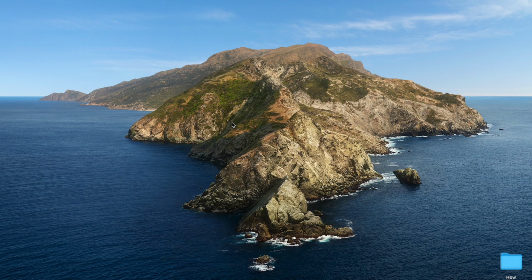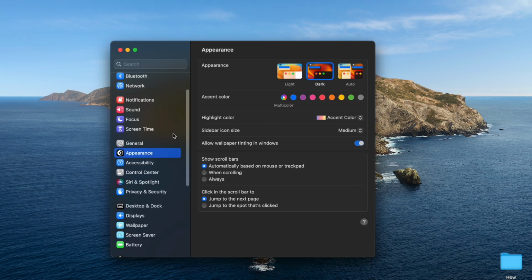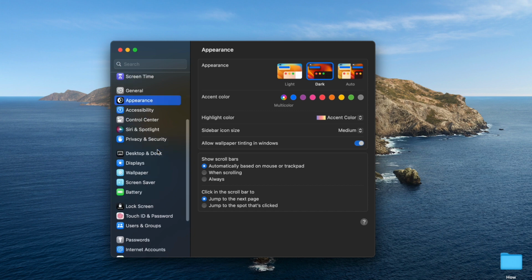First, click on the Apple logo located at the top left corner of your Mac screen. Then, select System Preference or System Settings. From the drop-down menu, in the System Settings window, scroll and click on Lock Screen.